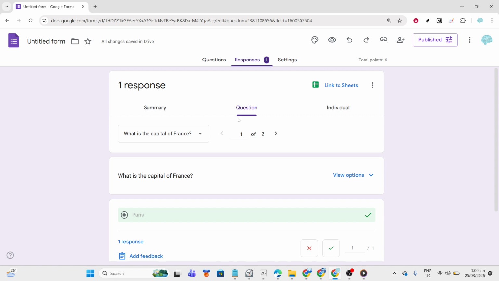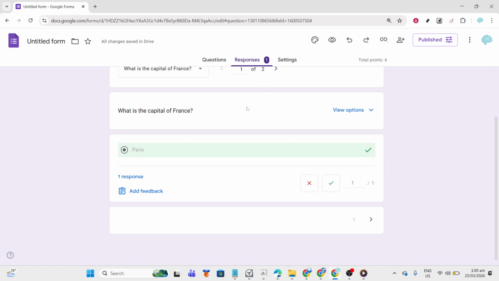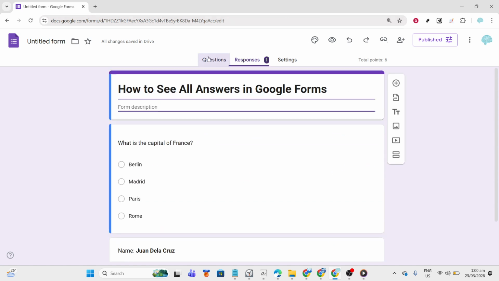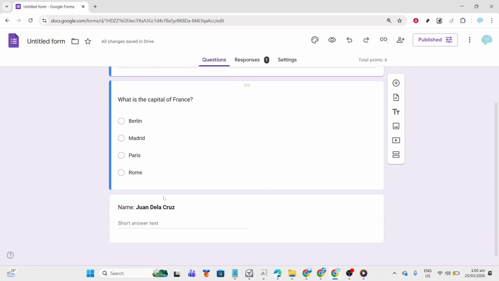It's ideal for getting a fast snapshot of trends and reading individual comments without leaving the form. When you're done, you can stay in the form to keep editing questions, or simply close the tab. That's all there is to it. Open your form, click Responses, and review everything right in the main area.